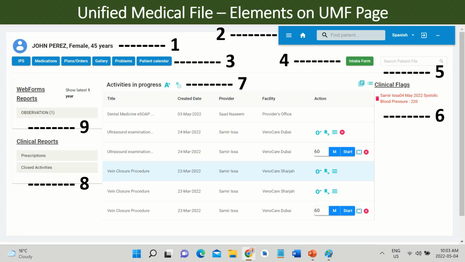Area 4 has the intake form green button to the intake form for patient's past history update and review. Area 5 contains the patient's clinical file search box to find matching content in the patient file itself. The right section contains Area 6. Area 6 contains flags raised by any provider to alert all other providers.